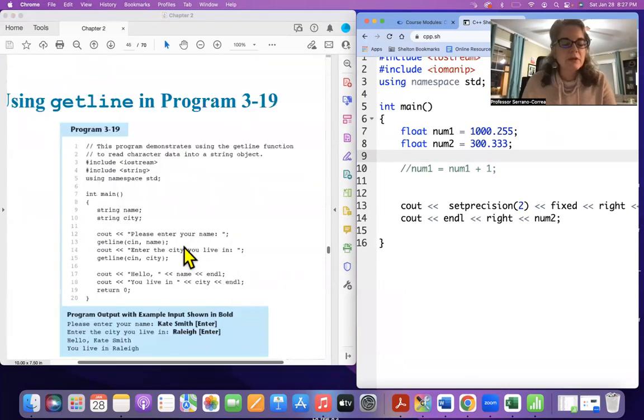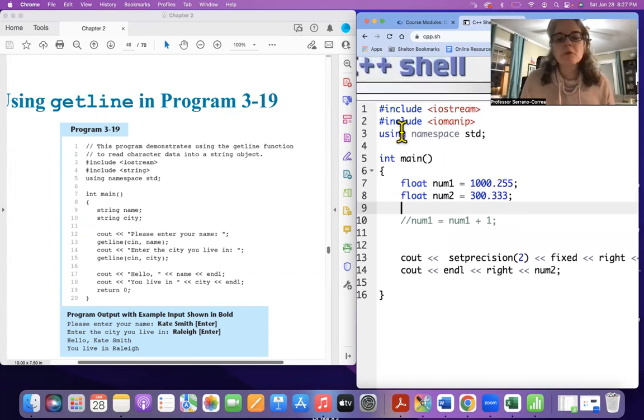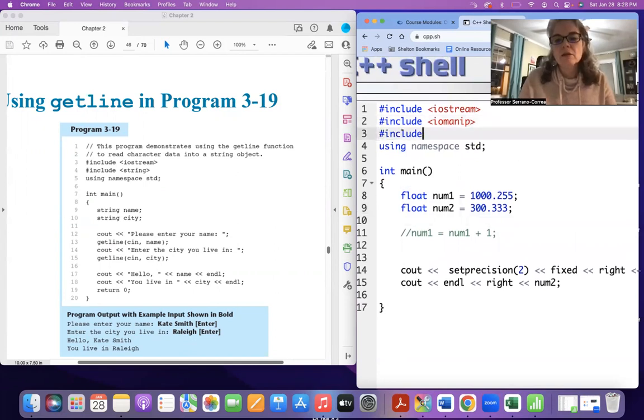Let's look at an example here. We have string name, string city. Please enter your name, getline name. So here you can enter the full name, Jeanette Serrano. And here you can enter a city that may have two words with spaces. So first of all, we're going to use a string. So I'm going to go ahead and add the include file to be able to use strings.